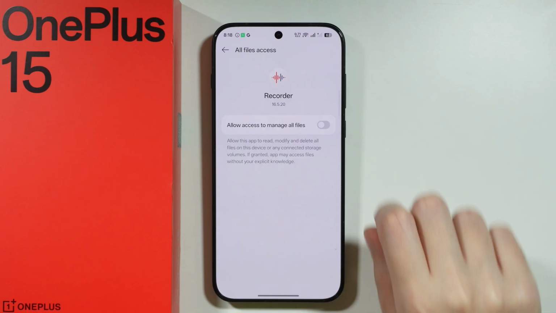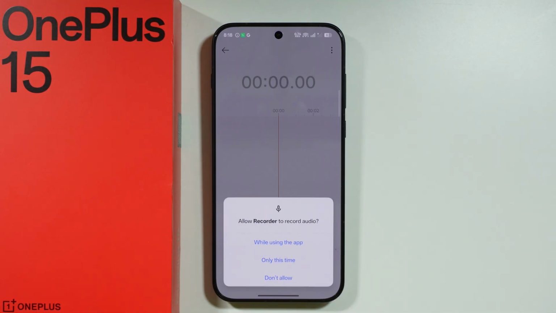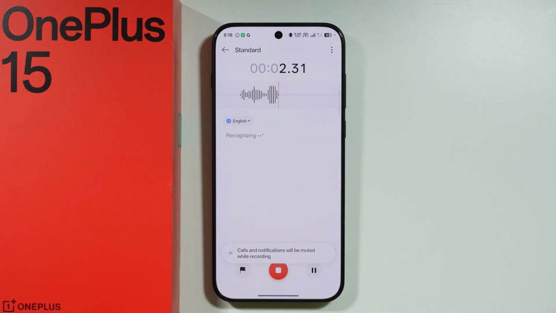You might also need to grant some settings for the app, so we can do that, and then use this red button in order to start recording. So grant all necessary permissions, and there we go. Now we can say and save whatever we want to save as a voice recording.